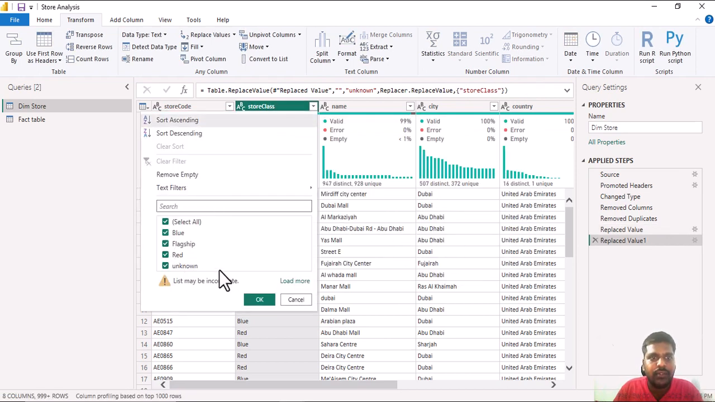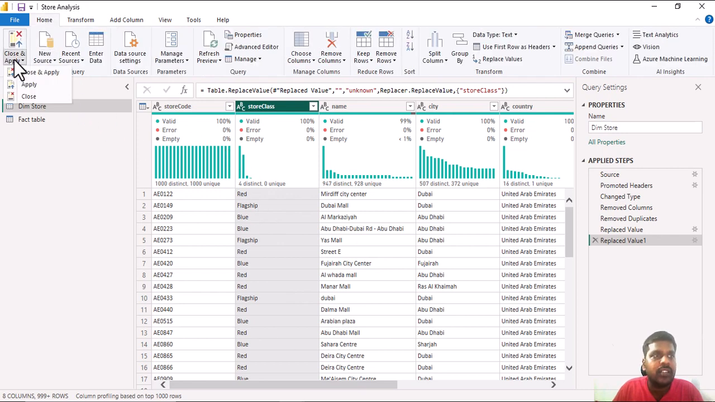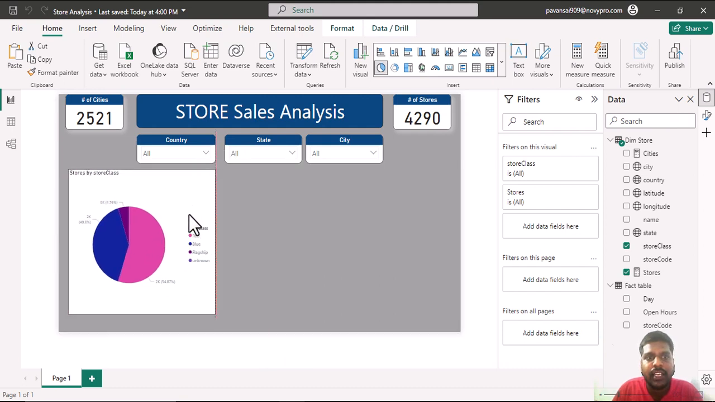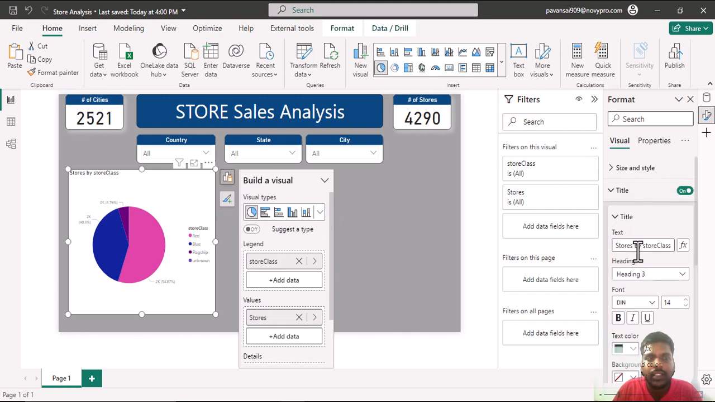Here we have these four values. Even if you click on load more, we have these four distinct values. I'll just go to home, close and apply. Okay, now you could see that the changes are being applied. Now we shall make little changes for the format. Okay, here for the title, I want to mention that it is store class count. Okay, I'll write store class count.